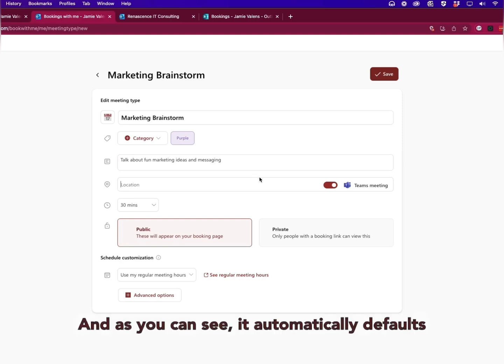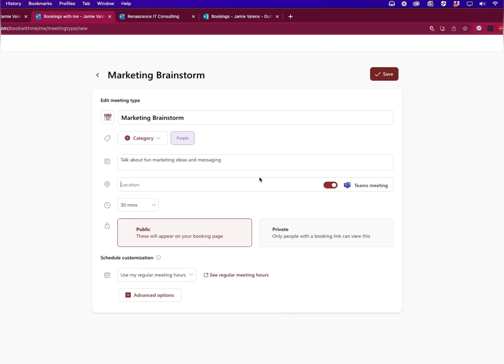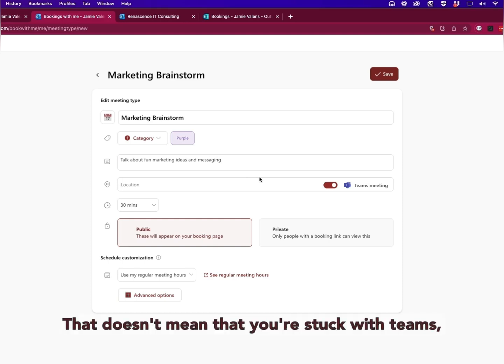And as you can see, it automatically defaults to a Teams meeting because remember I said that it plays very well within its own ecosystem. That doesn't mean that you're stuck with Teams. It just means it defaults to it to make it super easy.